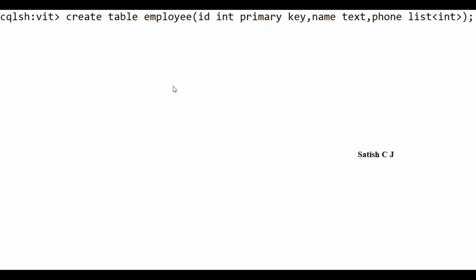The other operations remain the same, but the very important thing is lists allow duplicate values and they maintain the insertion order. So let me create this table. Let's see what is the output. Yeah, the table is created.